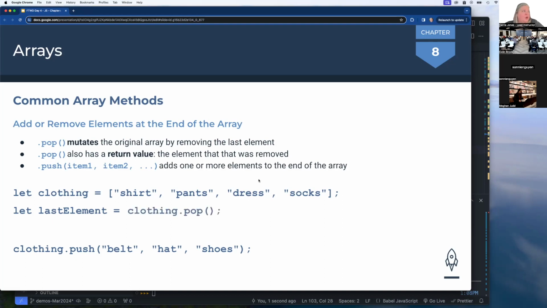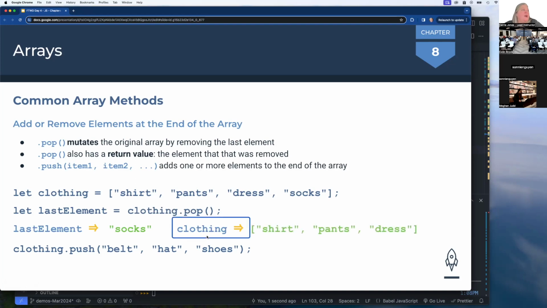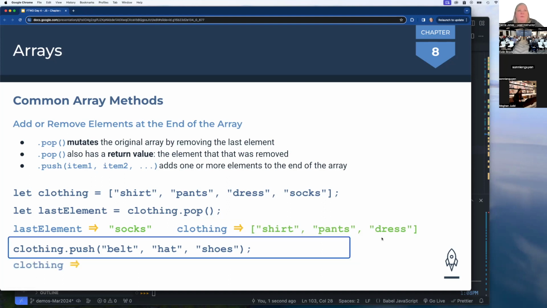So let's say we have clothing: shirt, pants, dress, socks, and I decide to create a new element to store the return value when I do clothing.pop. What is the value of last element going to be? Socks. Yeah, socks. And now what is clothing going to be? Shirt, pants, dress. Okay, good. What if I now say I want to push belt, hat, shoes? What is clothing going to be?